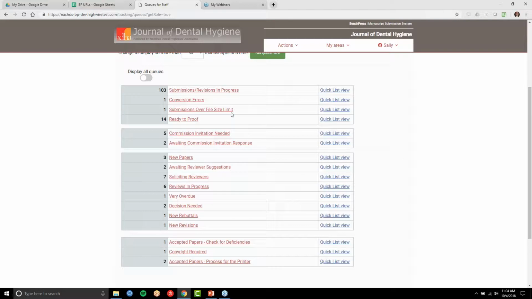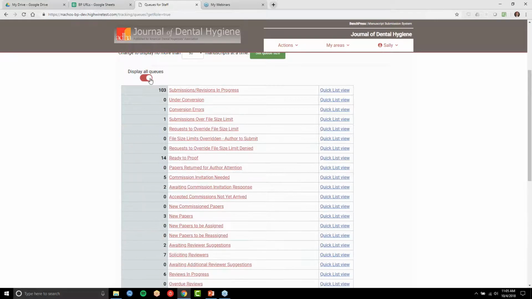So you'll notice that here are the queues, each representing a major phase in the editorial process. And the number next to each queue indicates the number of manuscripts in that queue. And you'll notice at the moment, we're only displaying those queues in which there are manuscripts requiring attention. However, a user can click this queue toggle at the top here to view all the queues, even those that do not have manuscripts in them.